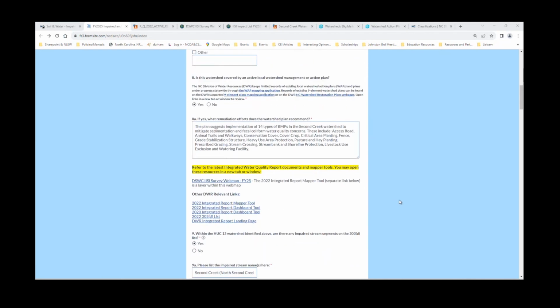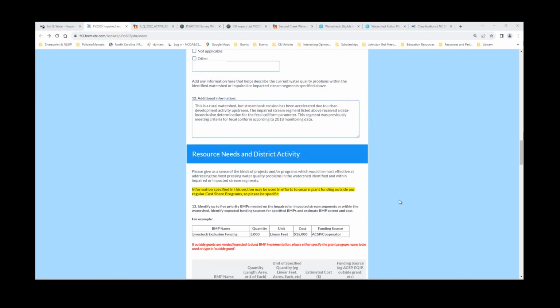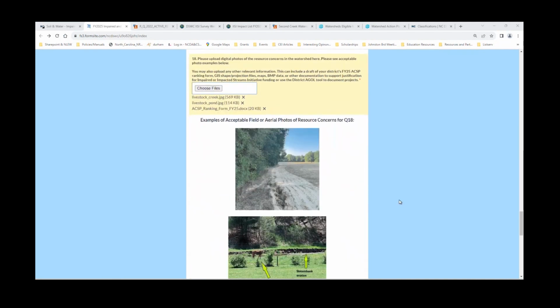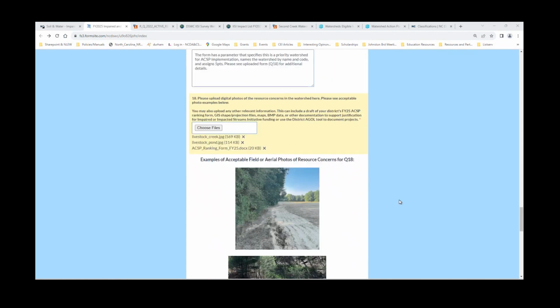So again, make sure that you are considering all of the questions that you're filling out in the survey. The information that you're providing for each question connects to all of the other questions, and as a whole, should represent the issues and the solutions identified for the watershed.